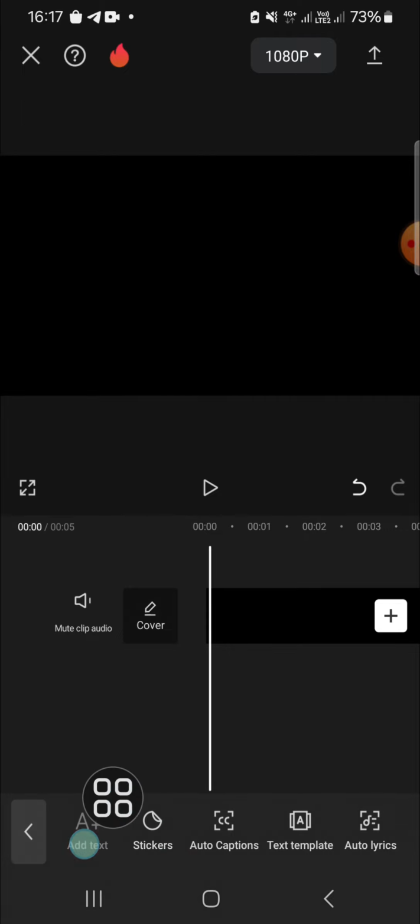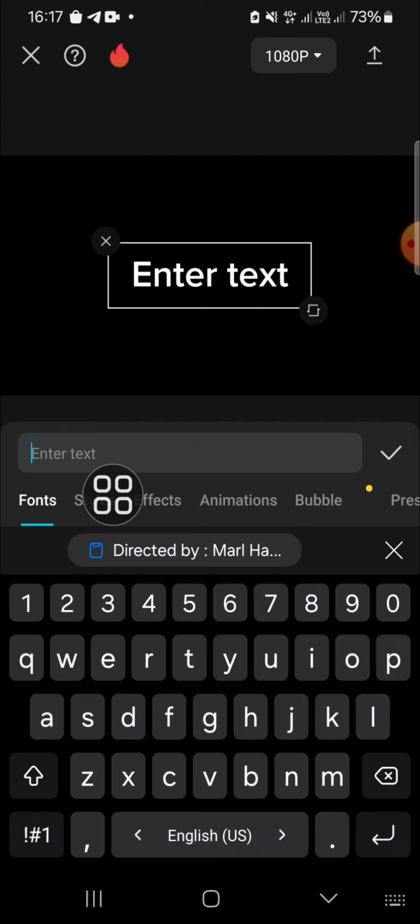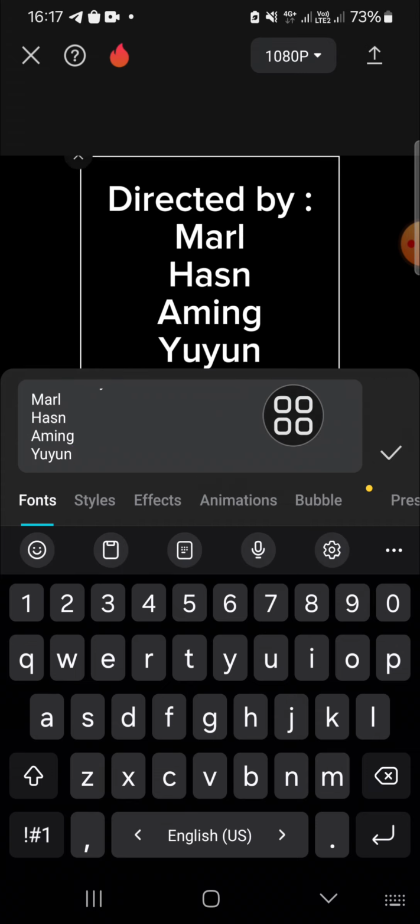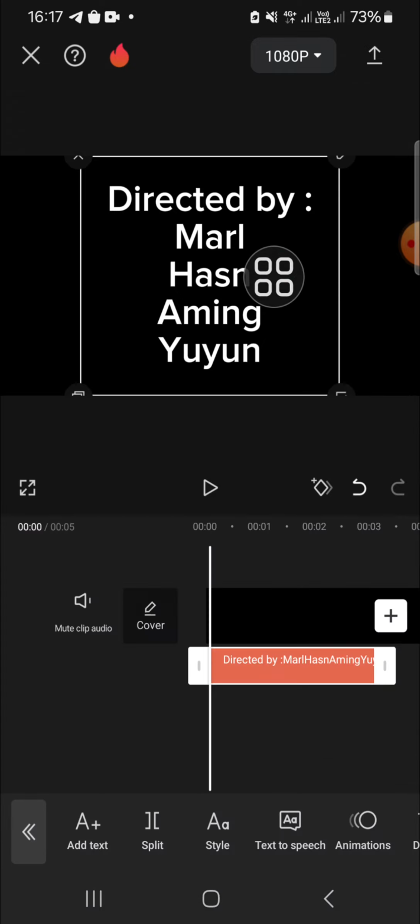Then after that, we can add the text to our video. Click on the text option, click on add text, and here we can add the credits. I have copied my credits to the clipboard, so right now I'm just going to paste them. Okay, and I'm going to create the rolling end credits with this one, and we can click on this check mark.